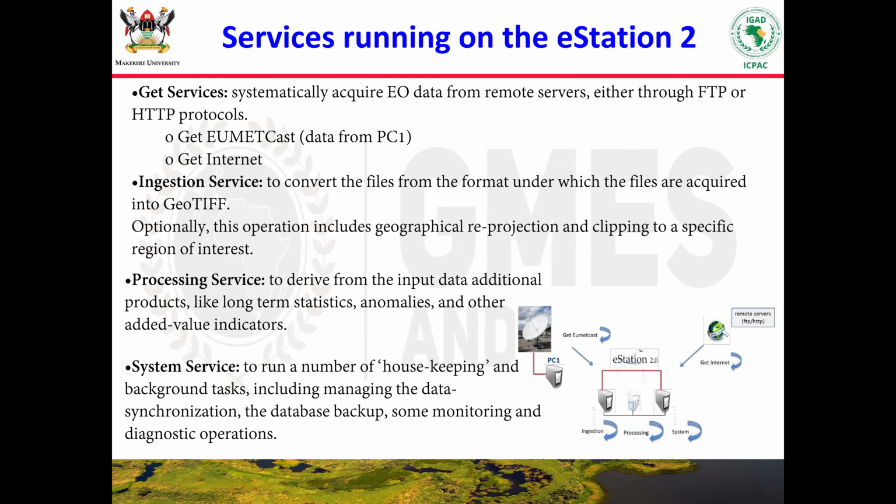We'll be able to see how this operates. So you have your protected area shapefile and you want to clip the data to only that particular area. All this is being done by the ingestion service. Remember yesterday we said that the data that comes is covering the whole continent. However, when you're selecting your thema, you can select ICPAC as your thema.